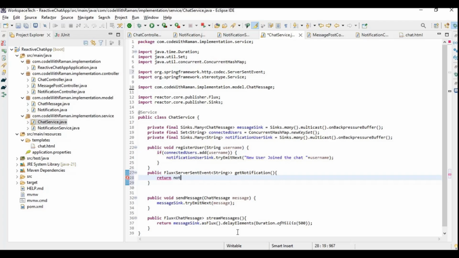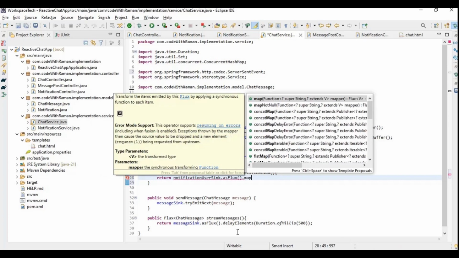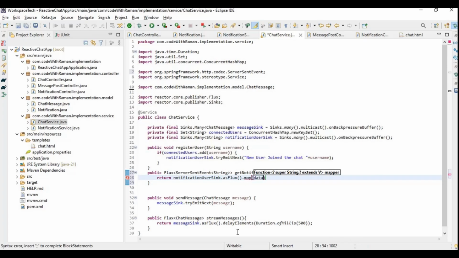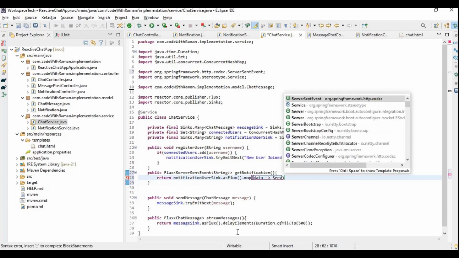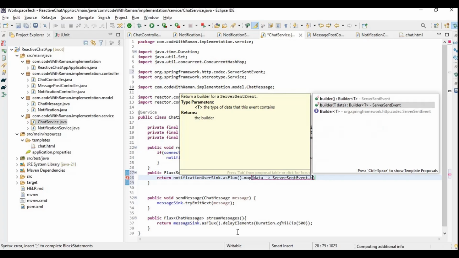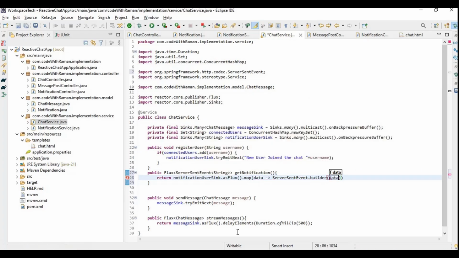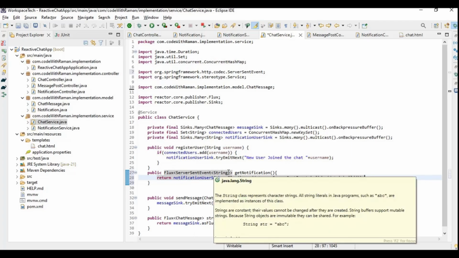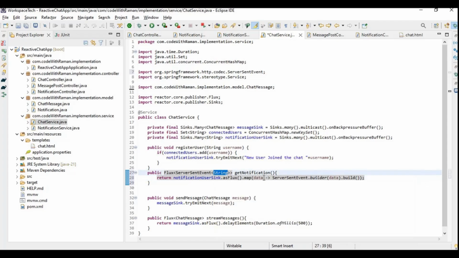So let's say notificationSink as flux.map, and in the map let me say data, ServerSentEvent.builder, let's pass data here and call build, right? Basically, we are returning a Flux of ServerSentEvent that contains the string data. That string data is coming from the notification user sink that we have created, which contains the new user join notifications, right?